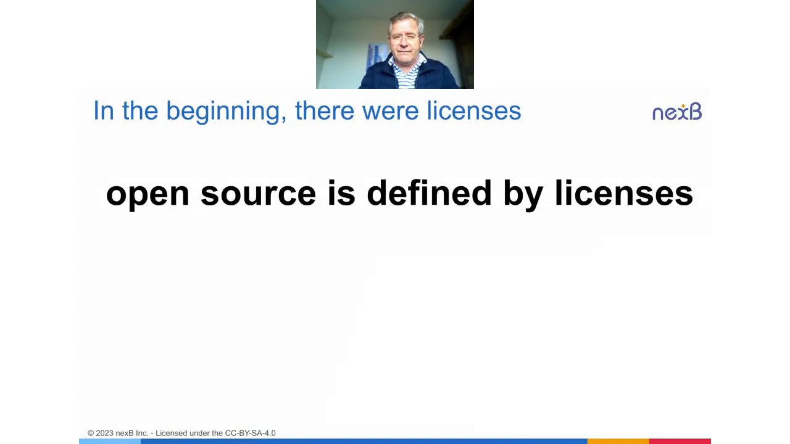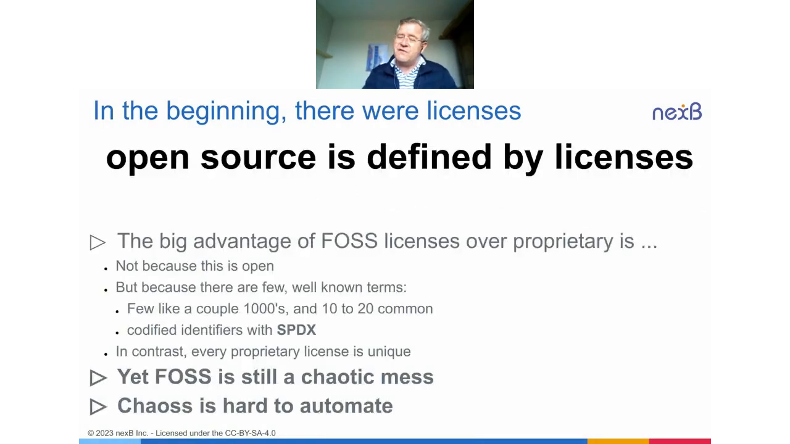And that sounds like a truism and pretty obvious, but open source is defined by licenses. In the beginning, there were licenses, and it's licenses that have made open source possible. And the big advantage of these licenses over proprietary license is that, well, there's probably a few too many, but if you think about how many proprietary licenses there are for software, there are millions. Eventually, every single contract may be unique. And for cookie cutter software, you may have common contracts, but otherwise, you end up having essentially one vendor, one software, one license.